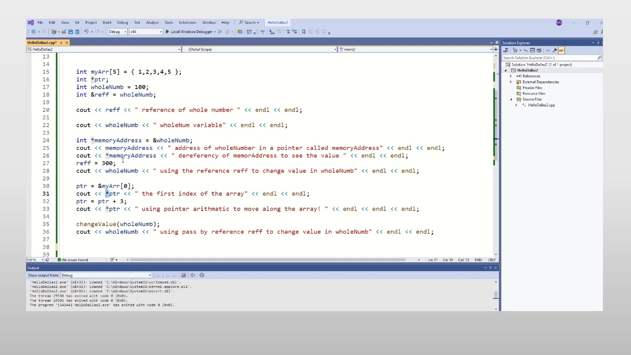So this should print out 1. Then I move it 3 more over: 1, 2, 3. And this should print out 4. It just moves along the physical memory, however many times we tell it. If we tell it to move too far, you'll get an out of bounds error or a fault exception. Okay? So now I've started at 1 and I moved over 3. And then I'm going to change the value.